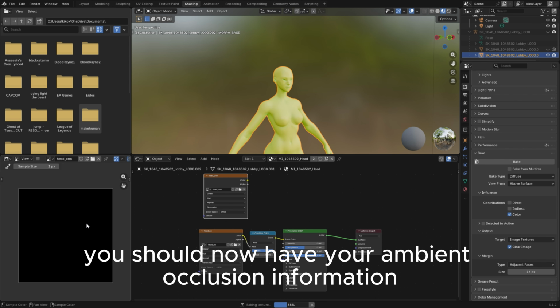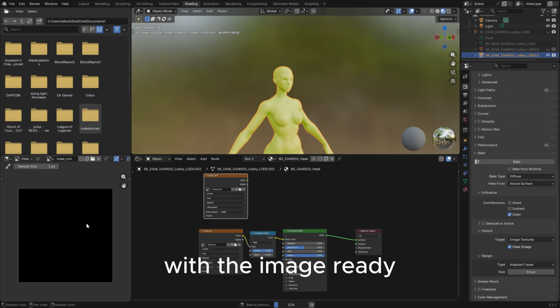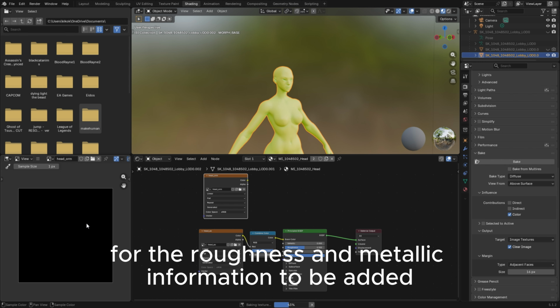You should now have your ambient occlusion information packed into the red channel of your ORM texture, with the image ready for the roughness and metallic information to be added next.